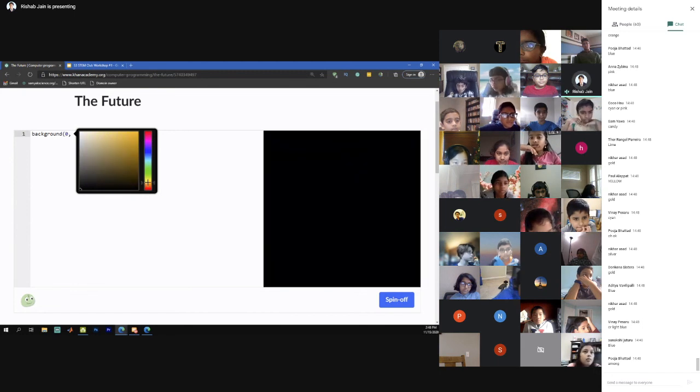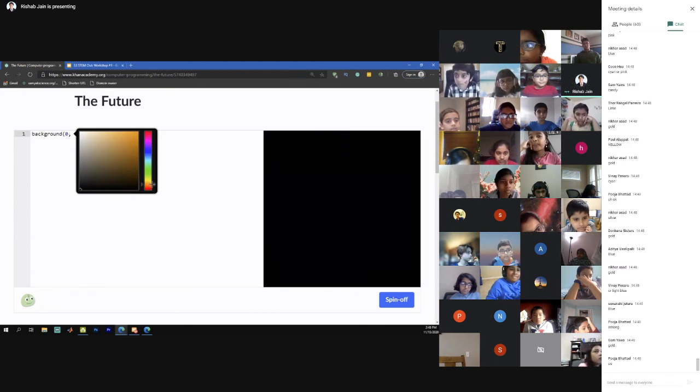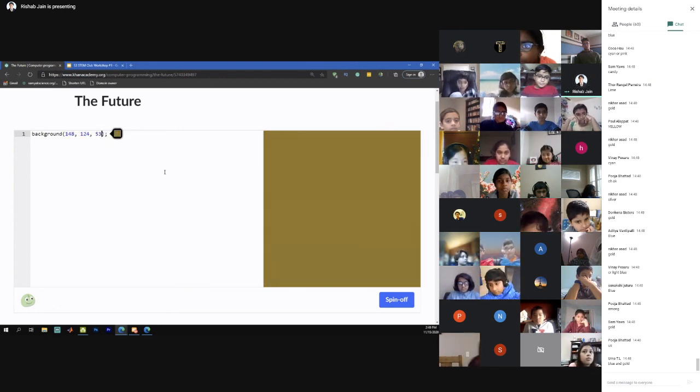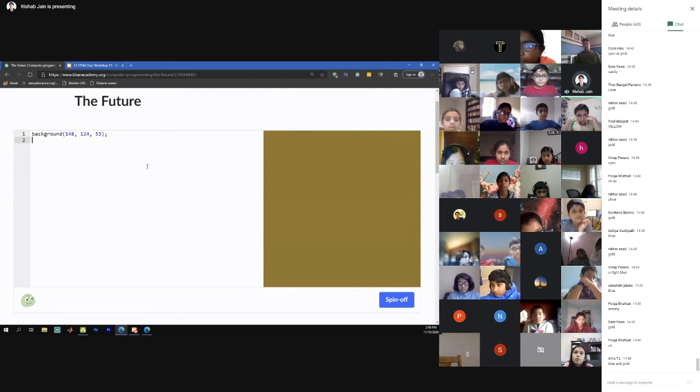So I want gold. Gold is about this color. So this is the slider. We can make it any color we want, which is really cool. So I'm going to make it a gold color. So that's how you can make the background.